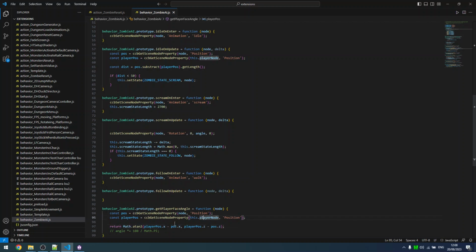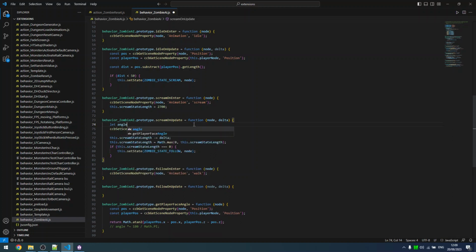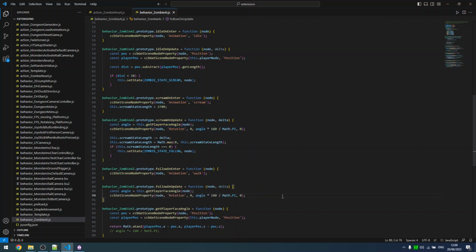So it has node, it has player node, it returns everything, and so now here we can just say that angle is this get player face angle, pass node there, and here we will just multiply it by 180 and divided by pi. We can just make it const, and we will need to do the same for player on update.